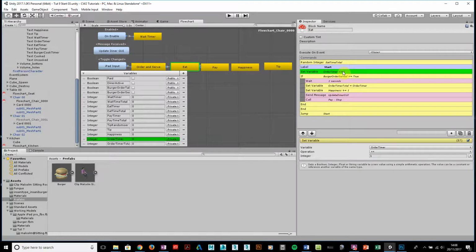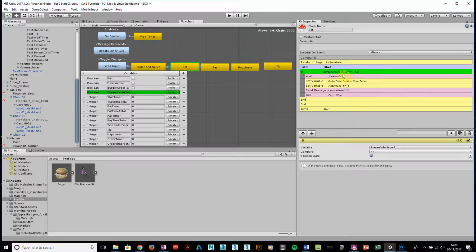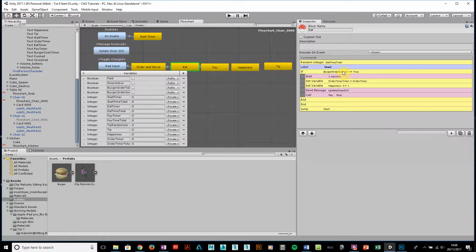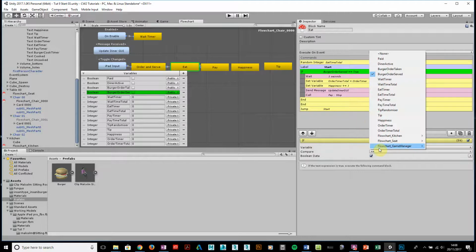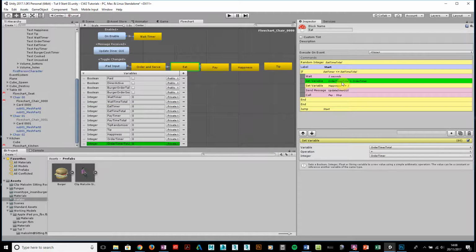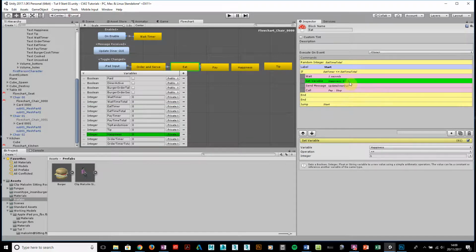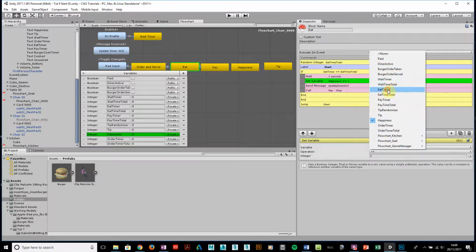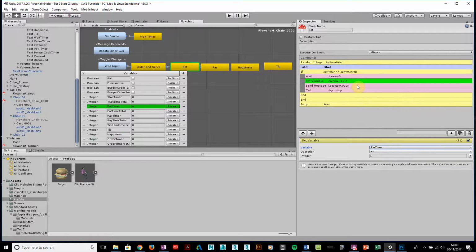We don't need that. So if eat timer is less than eat timer total, is less than or equal to eat timer total, then we get into the loop and we set variable eat timer plus equals 1, so that's managing the eat timer.